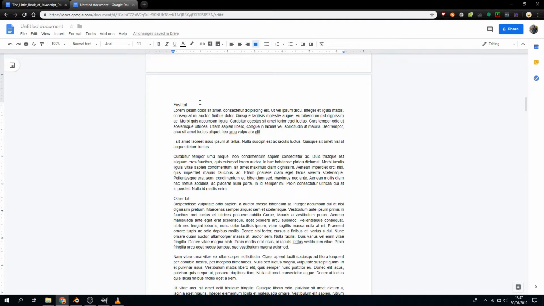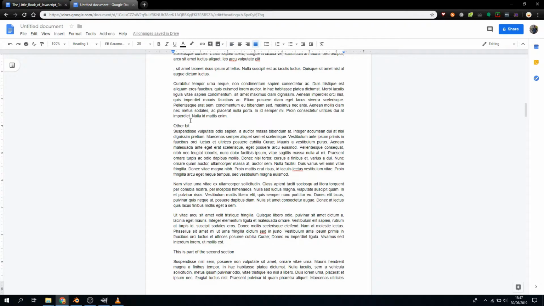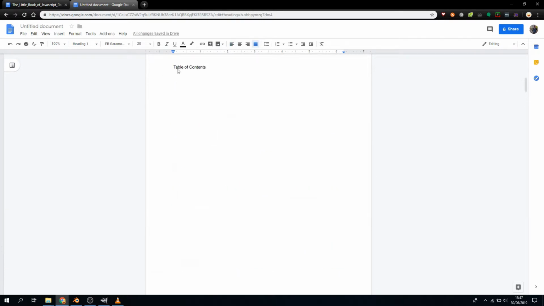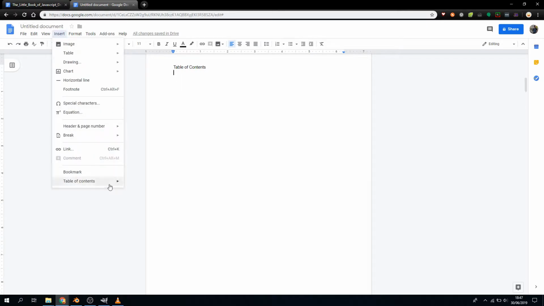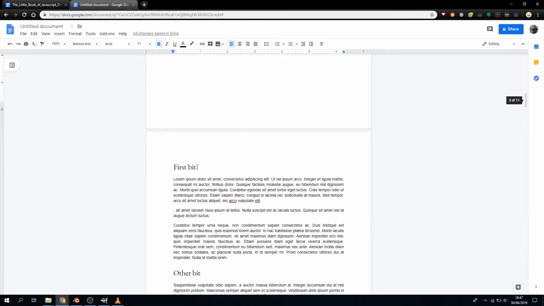First off, make sure the headings you want in your table of contents are marked with styles, like so. Then, you go to the place in your document where you want your table of contents to go, head to the Insert menu, and click Table of Contents. Select Table of Contents and you're good to go.